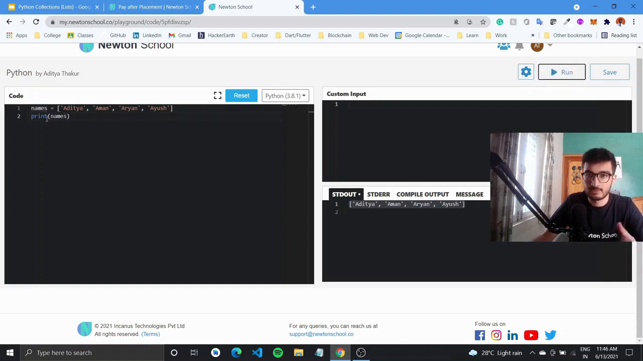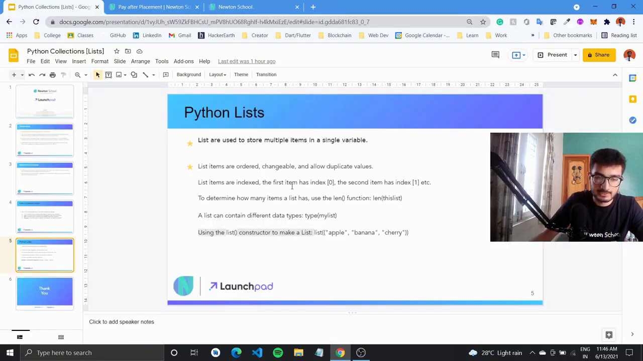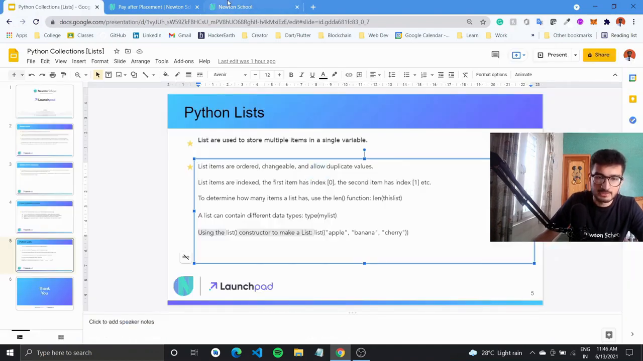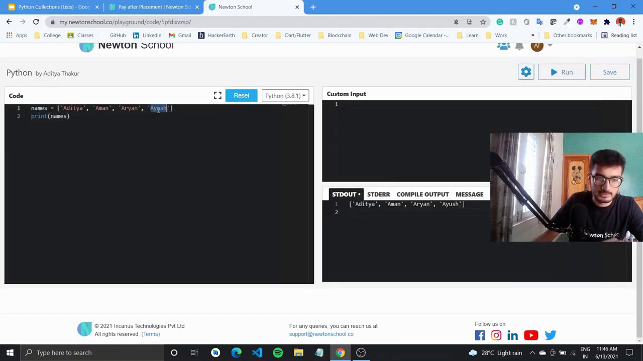We have almost the same variable name. We are using one variable name, names, and storing multiple items in it. So that is how a list works. Now it is ordered, as in I put Aditya first, Aman, Aryan, so they were printed out in the same order. And it also allows duplicate values, like there could be more than one person named Aditya. Now if I run it, you'll see it allows duplicate values.